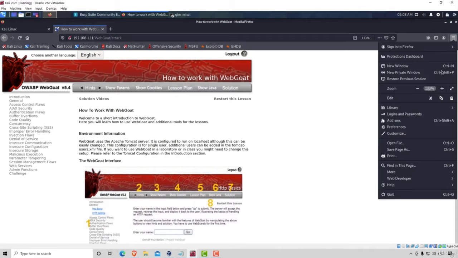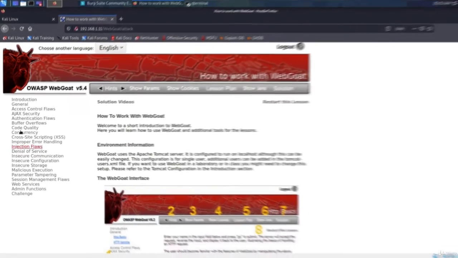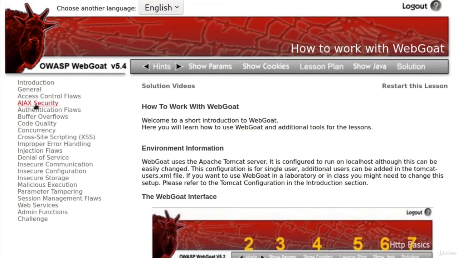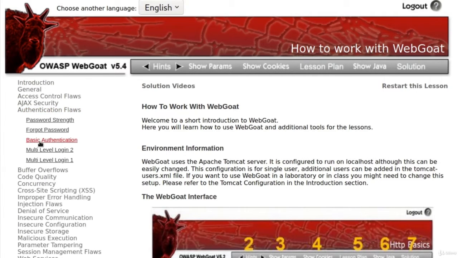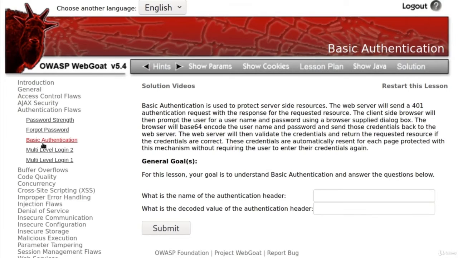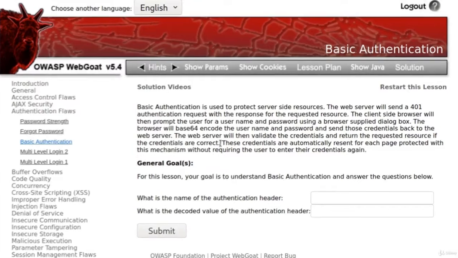And let me just zoom this in a little bit, and here we will have different attacks that we can perform. Of course, not all of these attacks have to do with broken authentication. Most of them actually are different vulnerabilities, but the attack that we are interested in at the moment is authentication flaws. So click on that, and from here we want to go to basic authentication. Okay, it will open a task like this.